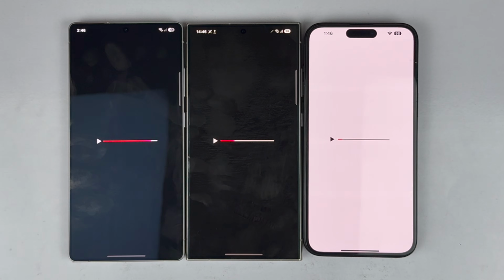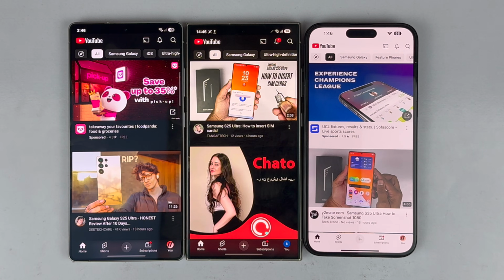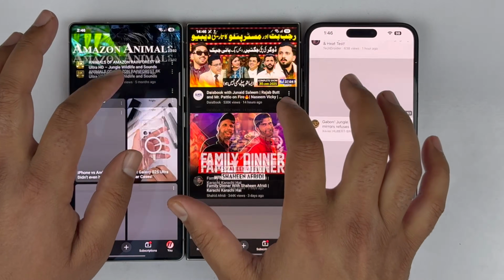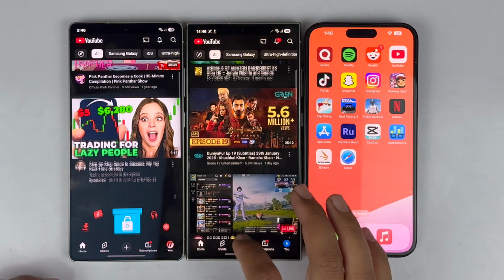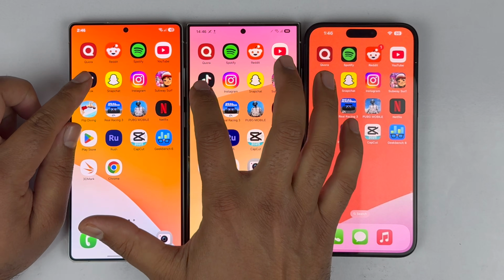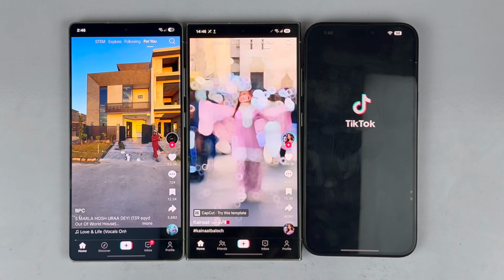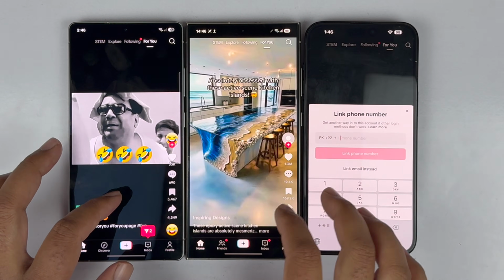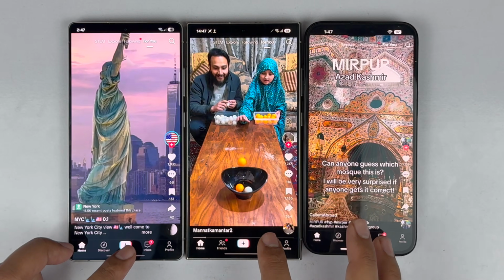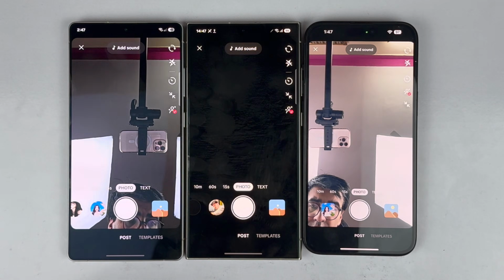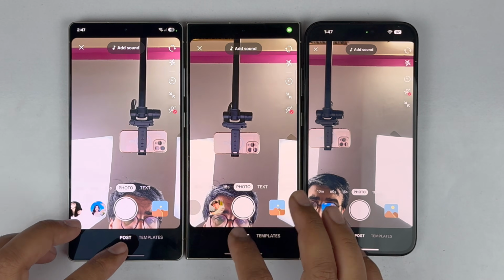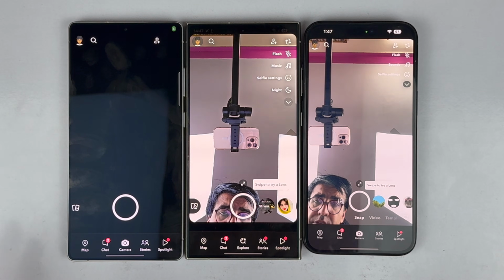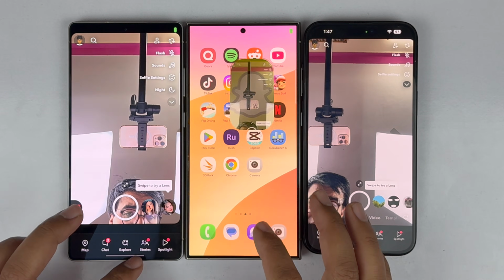YouTube is going to be faster on the S25 and S24 Ultras than the 15 Pro Max, but the difference is just a few milliseconds. TikTok is going to be faster on the S25 Ultra than the S24 Ultra and at the end the 15 Pro Max. Now let's test out the camera performance in TikTok for all the three devices and as you can see both the S25 Ultra and the iPhone 15 Pro Max have the best performance as compared to the S24 Ultra. Snapchat is going to be faster on the S24 and the 15 Pro Max.